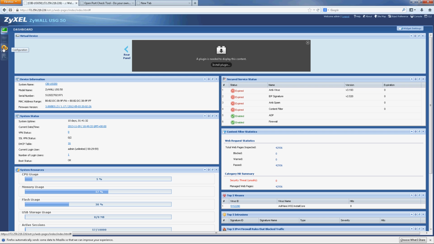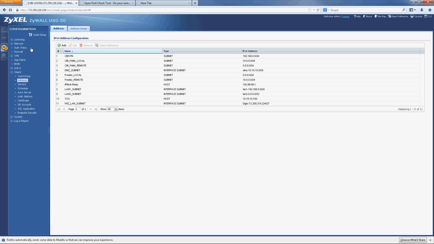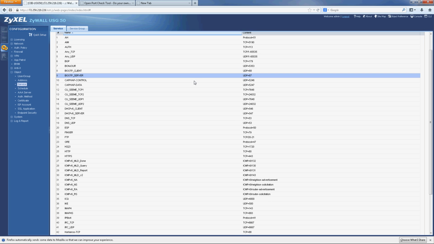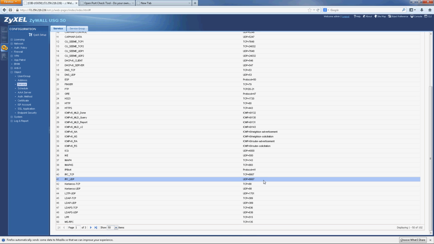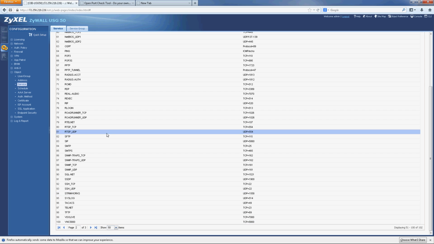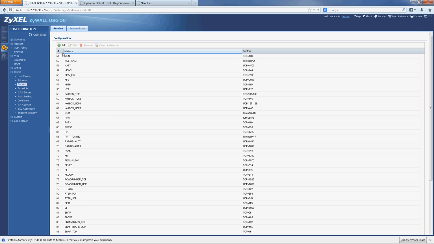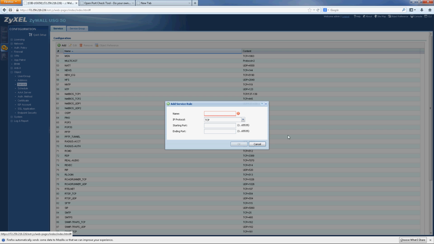So to get started, go to your configuration, and we need to specify and create what port we want to use. Now by default, Zyxel has given us a whole slew of default ports that people use day to day, but they don't have Minecraft in here, so we're going to create that port. So we go to add, and we're going to give this port forward a name, and we're going to call it Minecraft. TCP is fine. Default Minecraft port is 25565, and again 25565, because we don't need to specify a range, we just want one port. We're going to hit OK.